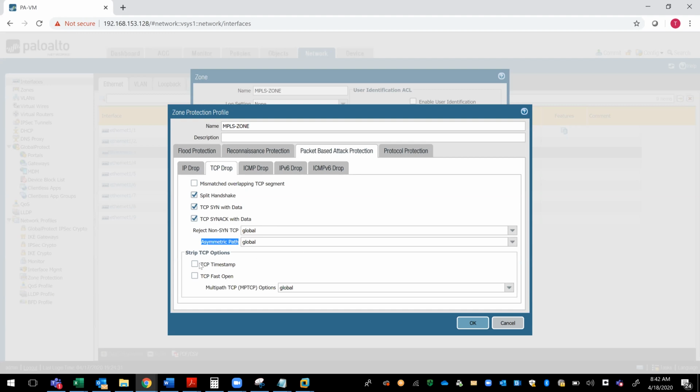Stripped TCP options. For any response from the firewall, or the response that it's relaying from a server, do you want to remove the TCP timestamp? If yes, then we can check this. The reason we want to remove the TCP timestamp is that using it, the attacker can malform the packets and resend older packets and something like that. So generally, it's recommended to remove the TCP timestamp for security of the applications.